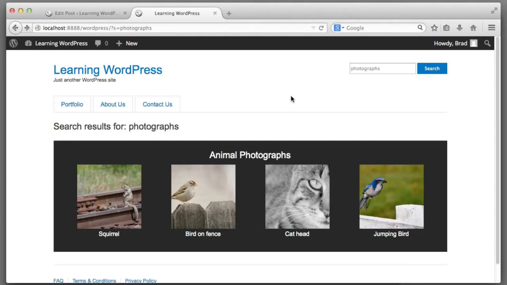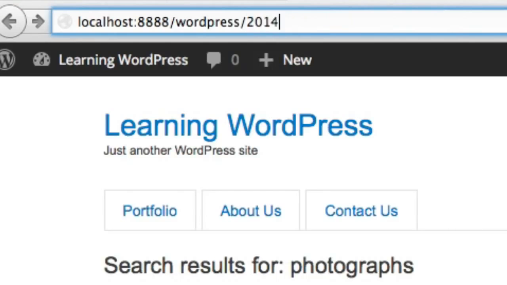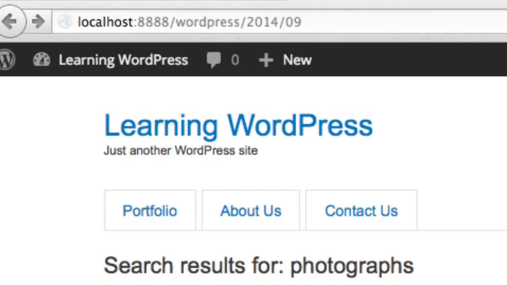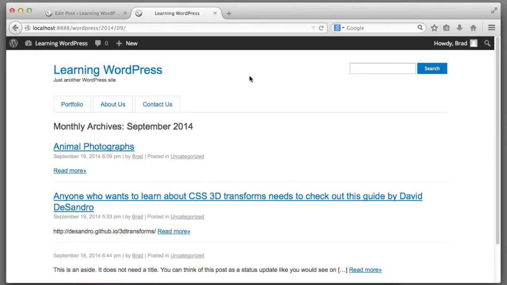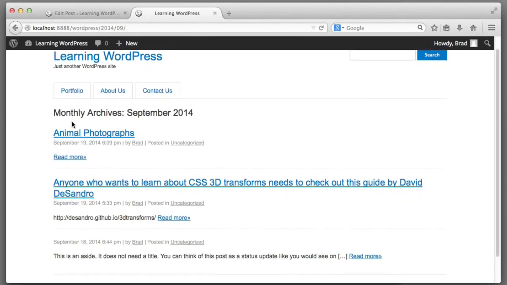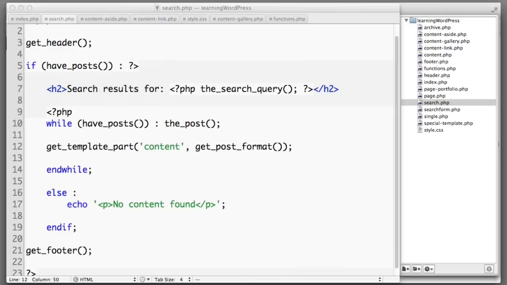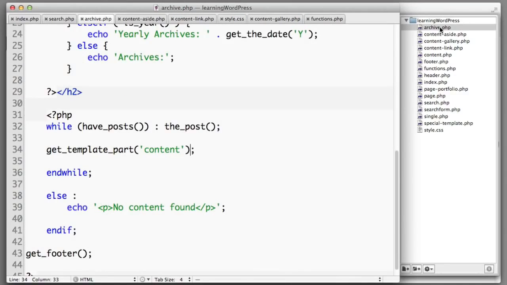So that takes care of the search view. What if someone uses the archive view? So for example, what if they view the monthly archive for 2014, September? Clearly our post format presentations are not being used. To fix this, we can hop over to our theme folder, load the archive.php file. Here's the line of code that's outputting the content. And again, just provide it a second argument, getPostFormat.